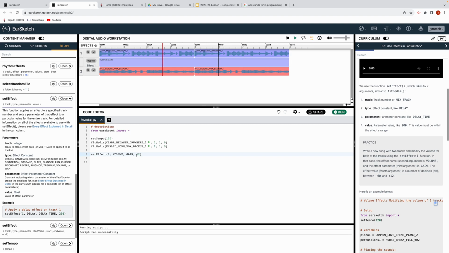Now, 12, the highest level, I think it does overpower the voice. So I'm going to go back to volume 0 or decibel 0 and run it and hear it again. You can choose it however you like.